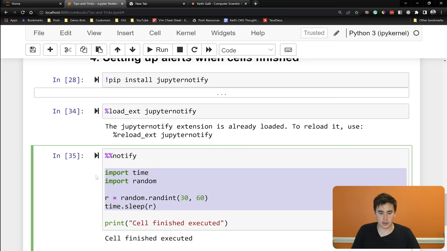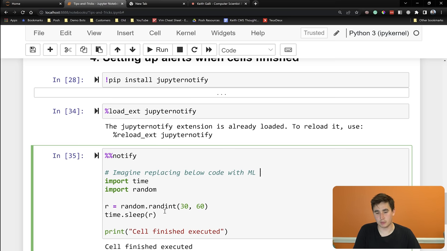And just note that this code right here would be replaced by something like model training, or it could be whatever. The biggest thing is that you put this %%notify at the top when you want it finished.